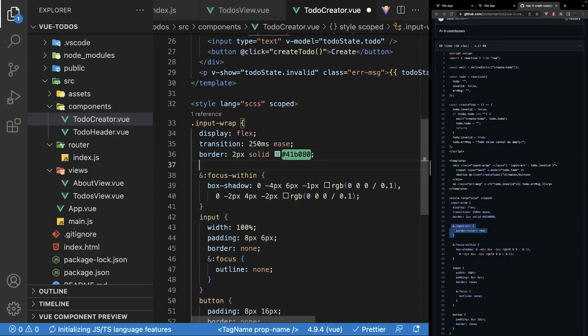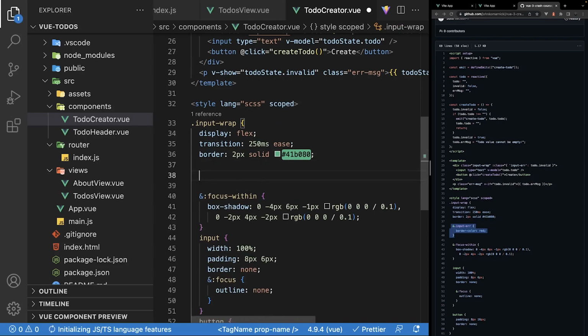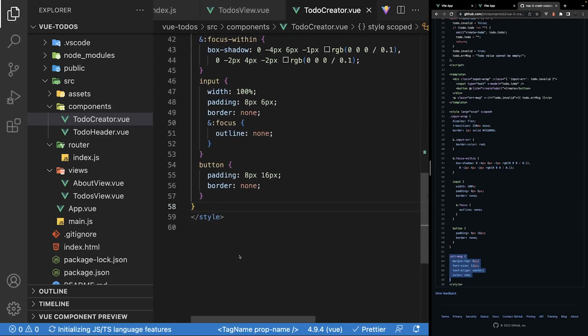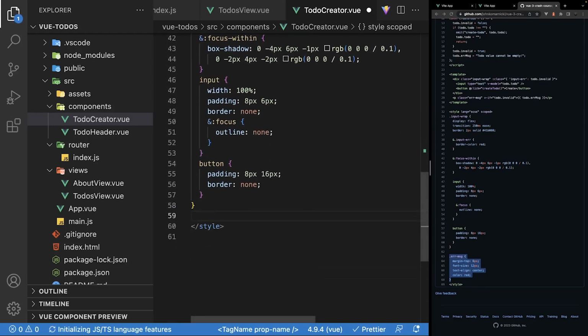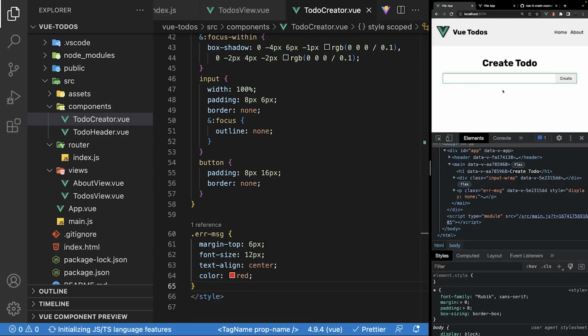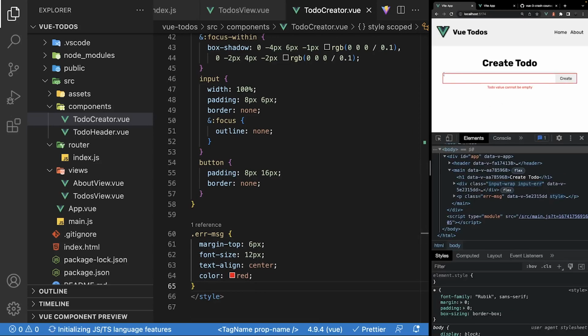So we'll just paste this above the focus within. And we'll also want to grab the styles for our error message, so we can copy this and we'll paste it just below the input wrap itself. And now if we head over to the application and we attempt to create a to-do with no value, the input itself is going to turn red, and now we have our styled error message.